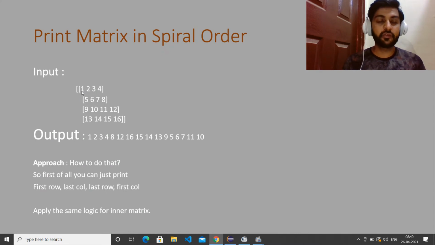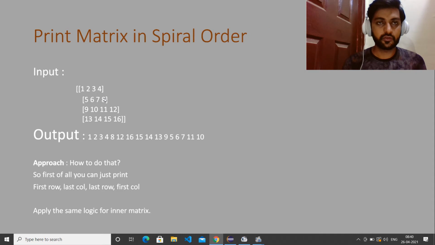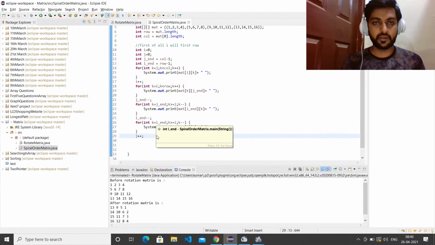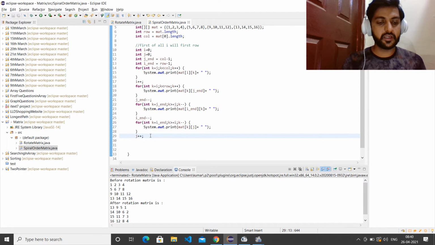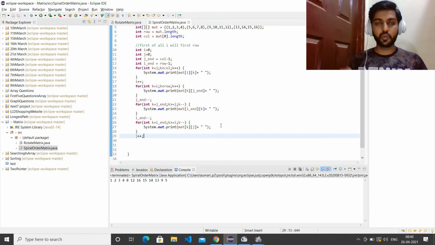Okay, what will we get from this one? 1 2 3 4 8 12 16 15 14 13 9 5. This is the output which we are expecting. Can we quickly try it? So are we getting the output or not? We are getting 1 2 3 4 8 12 16 15 14 13 9 5. So that means the outer loop got printed.